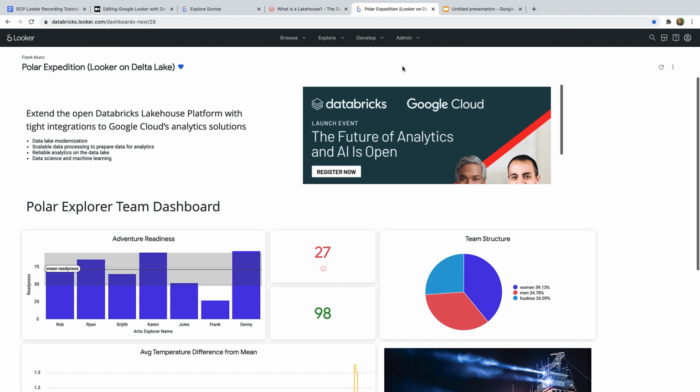And that's it. Congratulations, you built your first dashboard directly accessing our data lake.